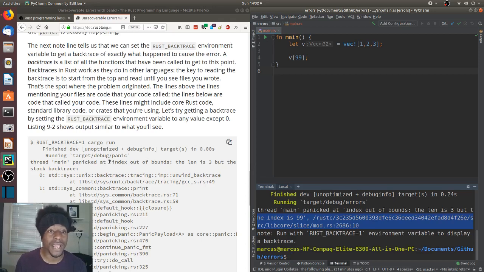Backtraces in Rust work as they do in other languages. The key to reading the backtrace is to start from the top and read until you see the files you wrote. That's the spot where your program originated. The lines above the lines mentioning your files are code that your code called. The lines below are code that called your code. I see. So above your line message should be things that you called, and below are things that called your code.